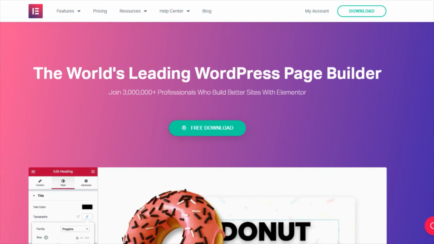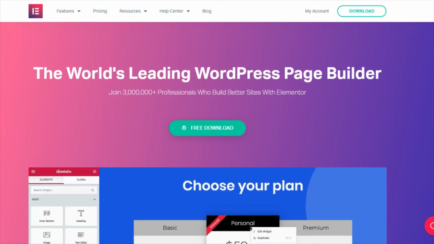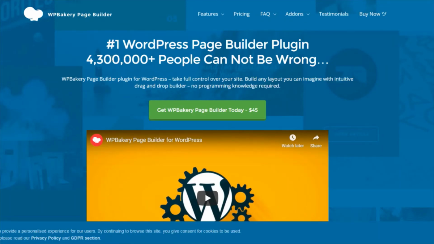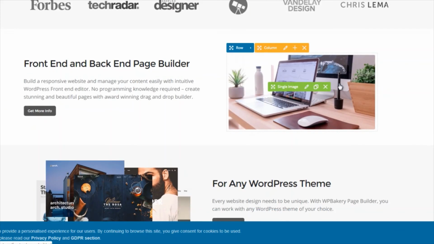Okay, so let me talk about the differences before we actually install Elementor as a plugin. If we go up at the top here, we've got WP Bakery Page Builder. And as you can see, between the three of these, there are millions of people that use these editors. So it really comes down to which one do you like the best and which one fits your business or your website the best. This one costs $45, and if you scroll down, you can get an idea of what it looks like.